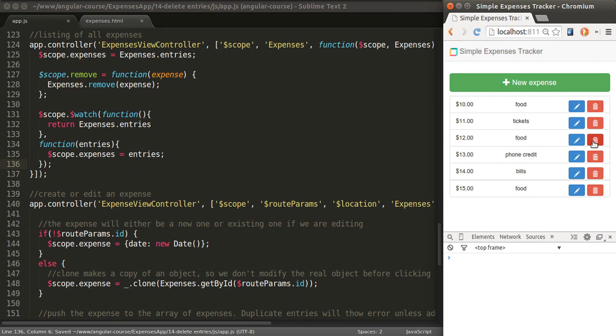Let's try again. Now, see how if you click on delete, you get rid of individual entries. So now we've implemented deletion.